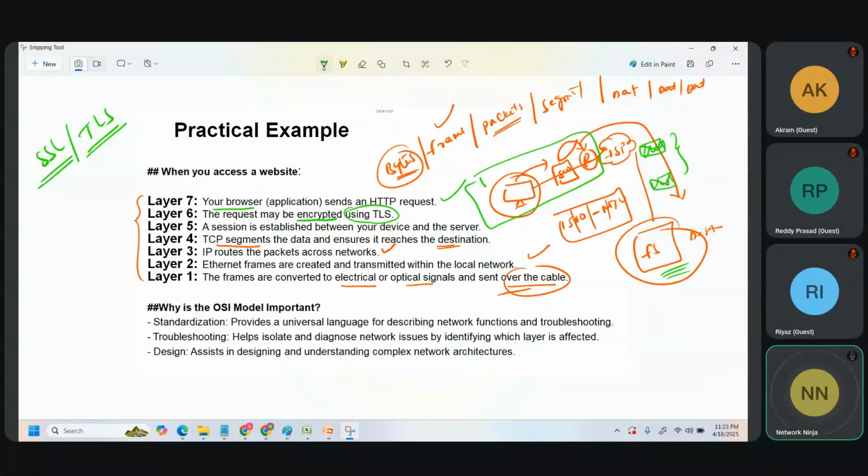So from here you will send the request. This is the practical scenario. You just need to go through it once or twice, then you will understand.